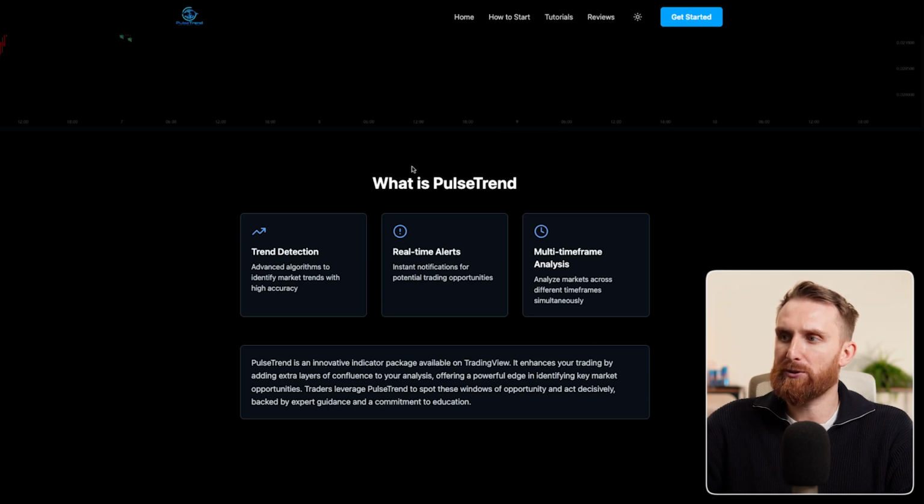And we have some of the features, so you can see what is PulseTrend. So first of all, they offer trend detection, so advanced algorithms to identify market trends with a high accuracy. After that, real-time alerts, so instant notifications for potential trading opportunities. Basically, you get notification when there's a buying or selling opportunity in the market. Again, really great to have. You don't have to sit on the computer all day. And lastly, multi-time frame analysis, so analyze markets across different time frames simultaneously.